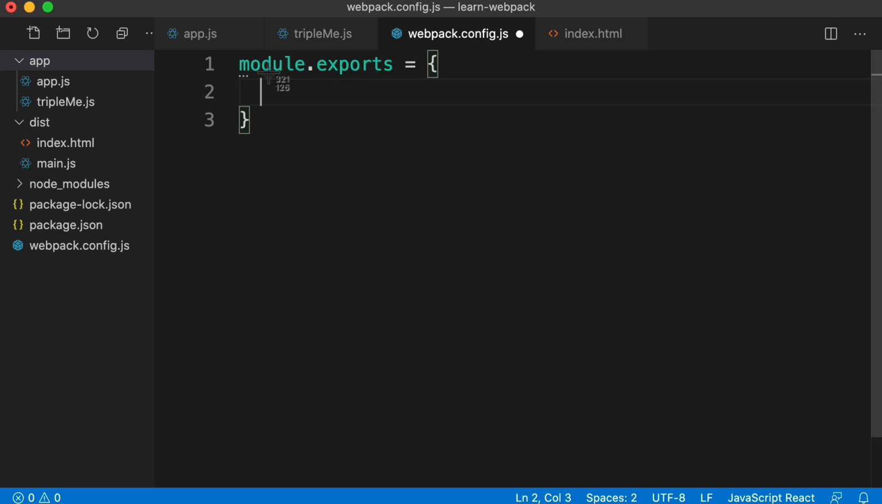Okay, so now in this configuration file, we would just say entry, we give it a property of entry, quotes, ./ for the current folder, then we would look inside the app folder, and then we want the file named app.js. So we're just telling Webpack this is the entry into our application, or this is the beginning of what we want you to start parsing and bundling up the dependencies for.